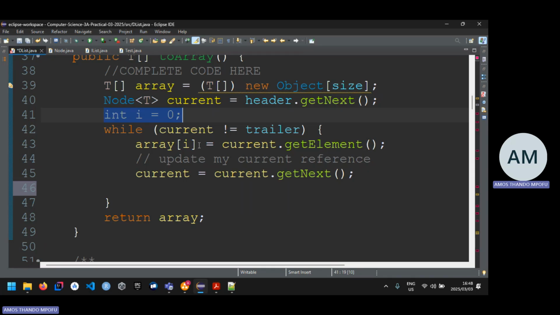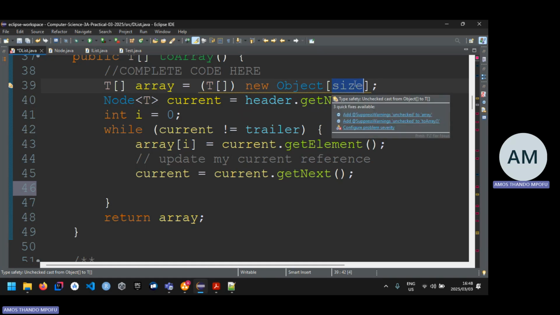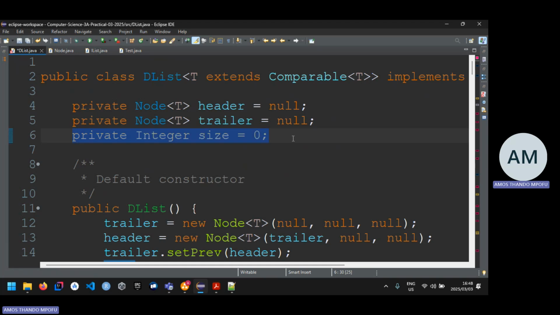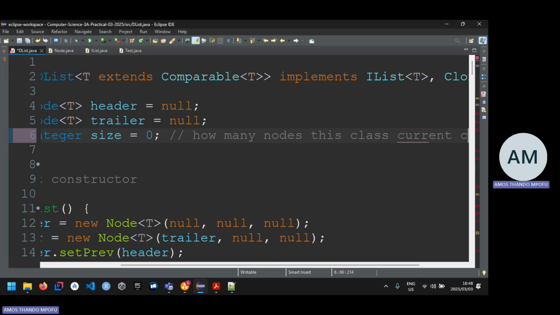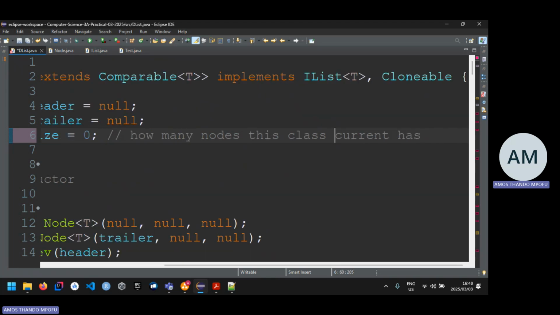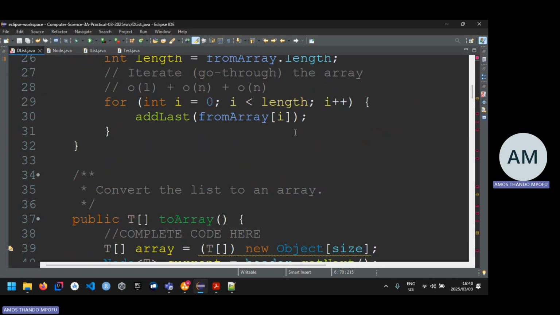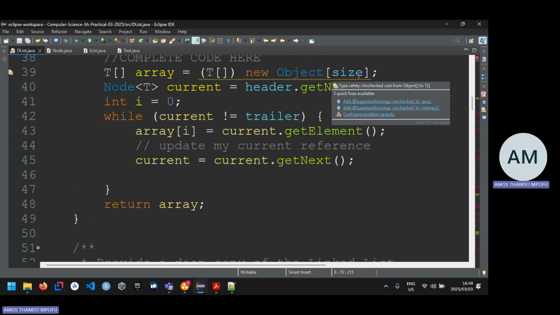And remember, you might ask yourself, what if I have fewer nodes than the size of my array? Well, that's impossible, because the size of the array is actually the same as the number of nodes that are there, because we use the size variable found inside the dlist class, which keeps track of how many nodes this class currently has. Not this class, this is the wrong term. This instance or this object has. So that's why it's very easy to come up with a solution for the size, because we already know it.